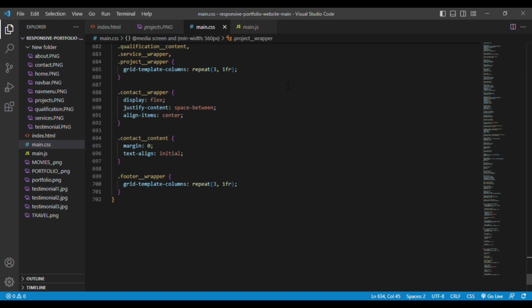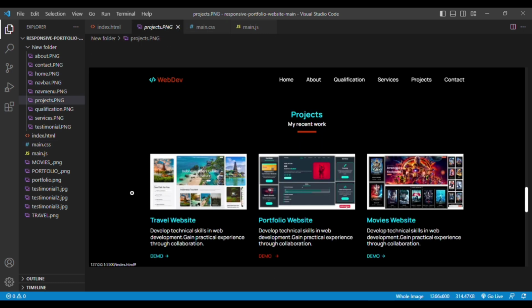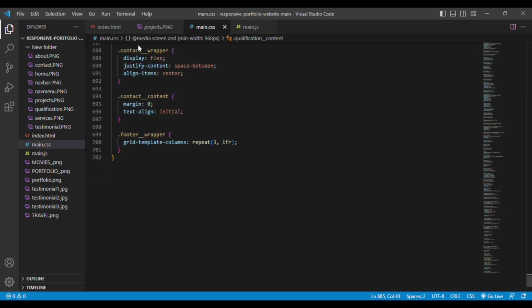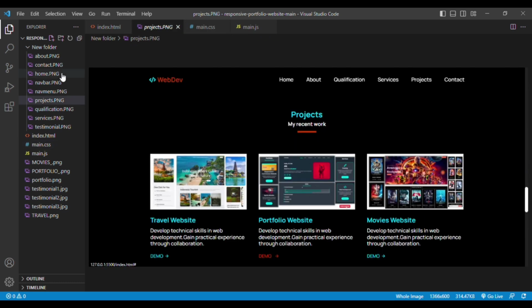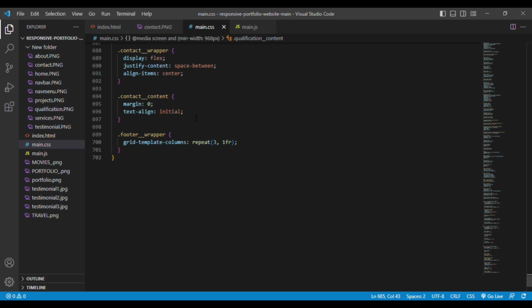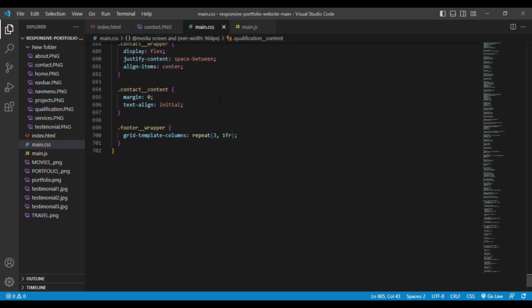You can see grid template columns is equal to 3, because this is the desktop version, right? So for the desktop version, we have a lot of space. So we are going to have 3 projects in a single row. So we added grid template columns equal to 3. And the contact wrapper displays flex, space between, justify content center. And you can see the contact items are aligned exactly at the center. The space is added between them. That is the contact me and get in touch button. The space is added between them because we have added align items center and justify content space between. That's it.